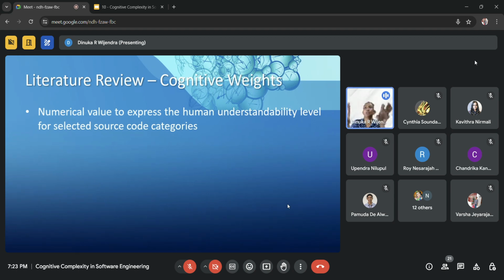It's not the entire user population, just like a 50 or 100 test user group, and they have analyzed how they are going to identify either the basic control structure or the variables or operators or operands, something like that. They have just explored how users have understood these concepts, and based on those understandability levels, they have expressed, for basic control structures, for the if condition, the cognitive weight is 1, because that's the very easiest one for users.